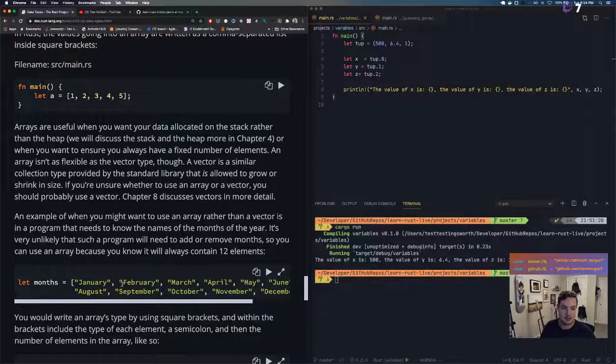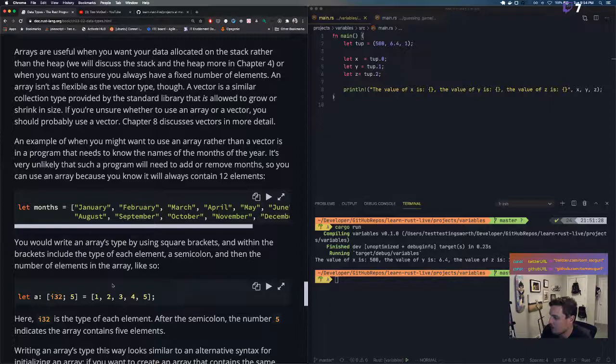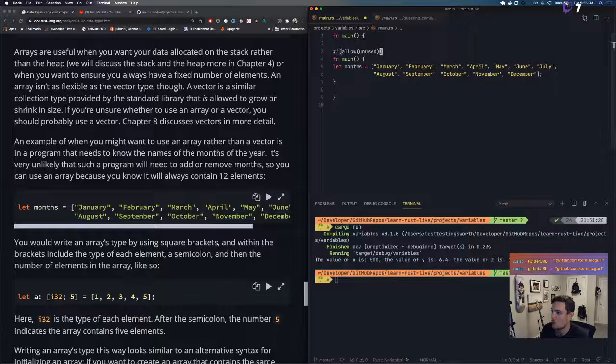It's fixed, right? You would write an array's type by using square brackets, and within the brackets include the type of each element, a semicolon, and then the number of elements in the array like so. Pretty cool. So here we have i32, a signed 32-bit integer, and there are 5 elements. So this is a type declaration for an array that looks like this. Well, let's do it. I'm going to copy this code because I don't want to type out all the months.